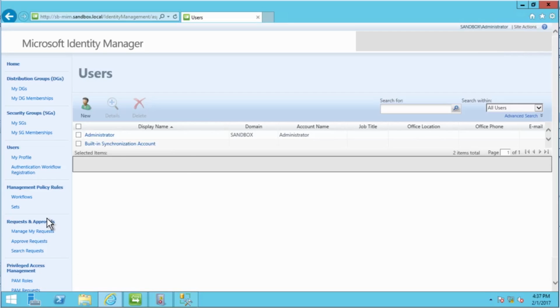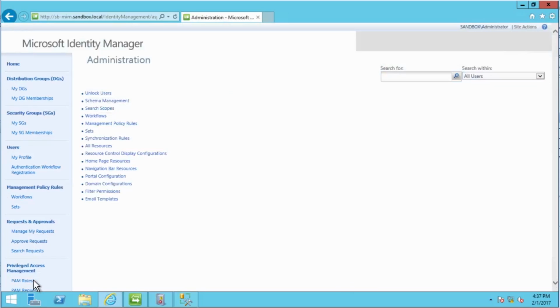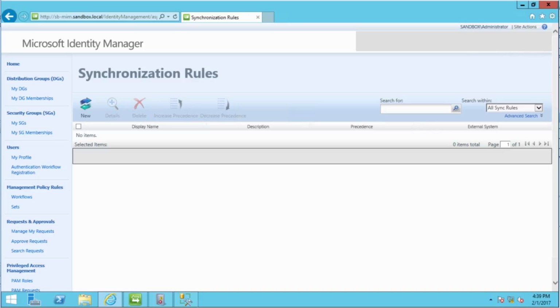And to do that, we need to create what's called synchronization rules. So we'll go to administration down here in the portal and synchronization rules. So what are synchronization rules? Using synchronization rules is known as declarative provisioning. There are 3 types of provisioning. There is code-based, declarative, and non-declarative. Right now, we're just going to go over declarative provisioning.